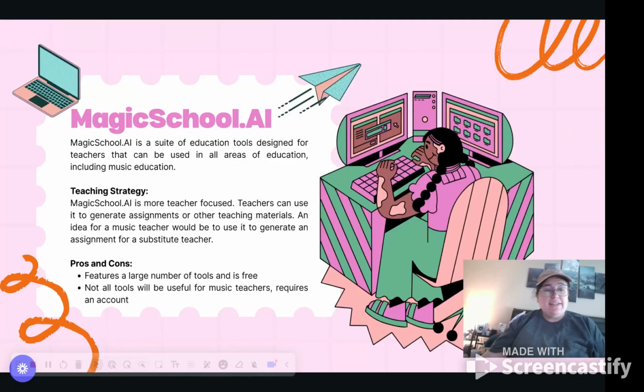Magic School AI is the last tool I'm going to talk about. It's a suite of educational tools designed for teachers that can be used in all areas of education, including music education. Magic School is more teacher focused, so you would be using it to create materials instead of giving this tool to the students to use.